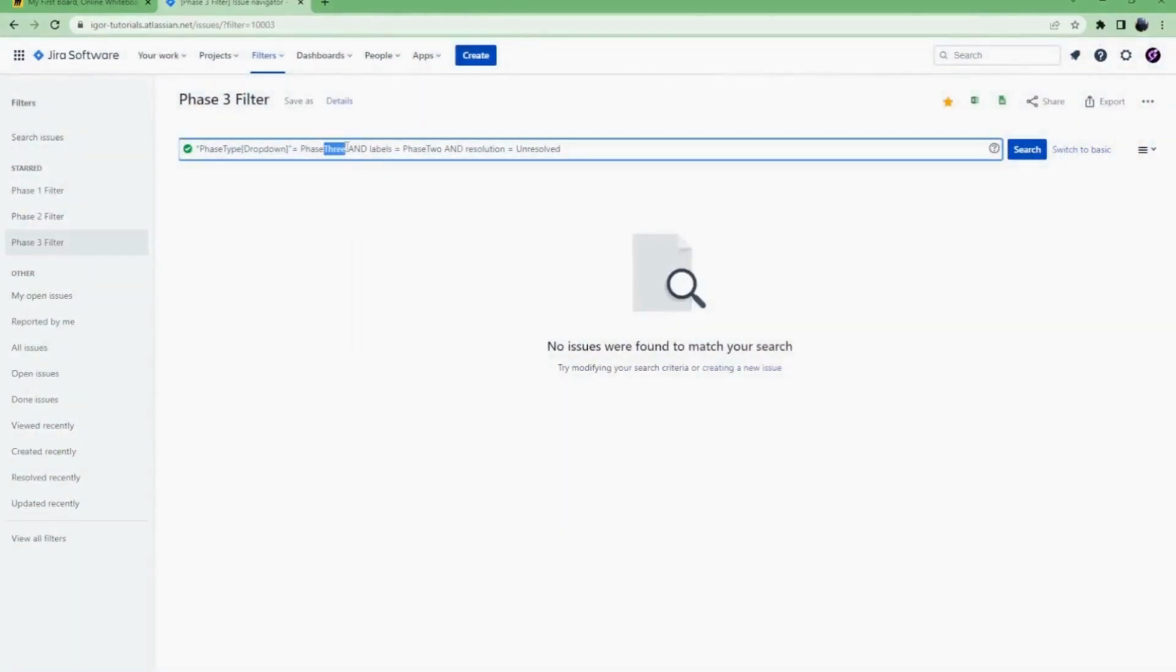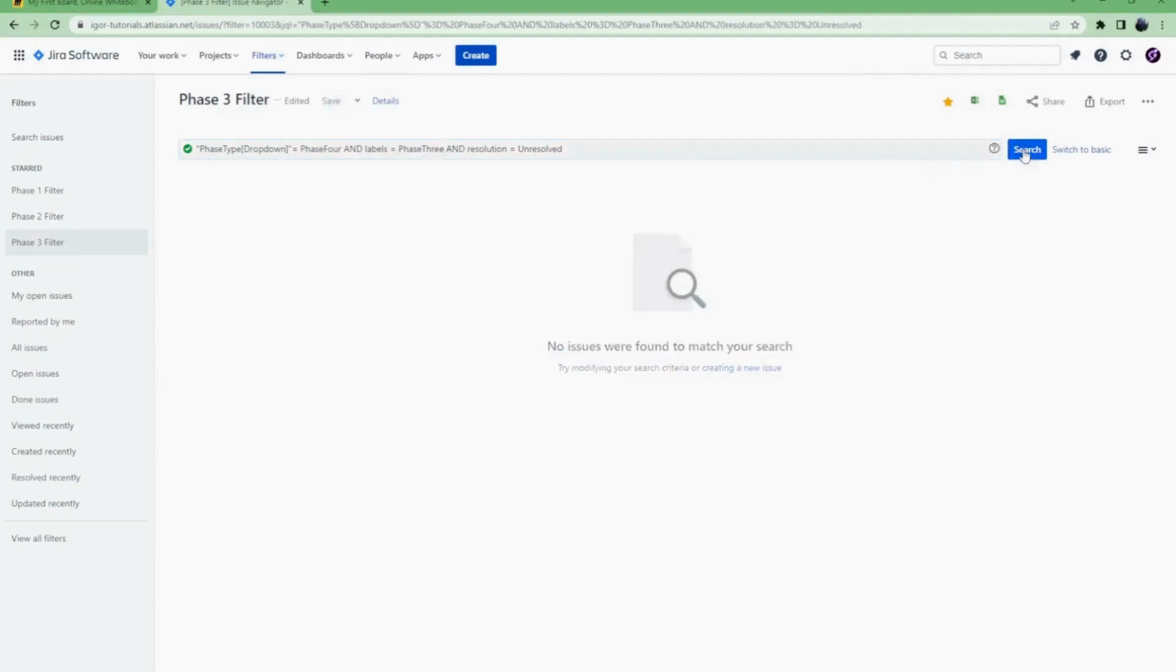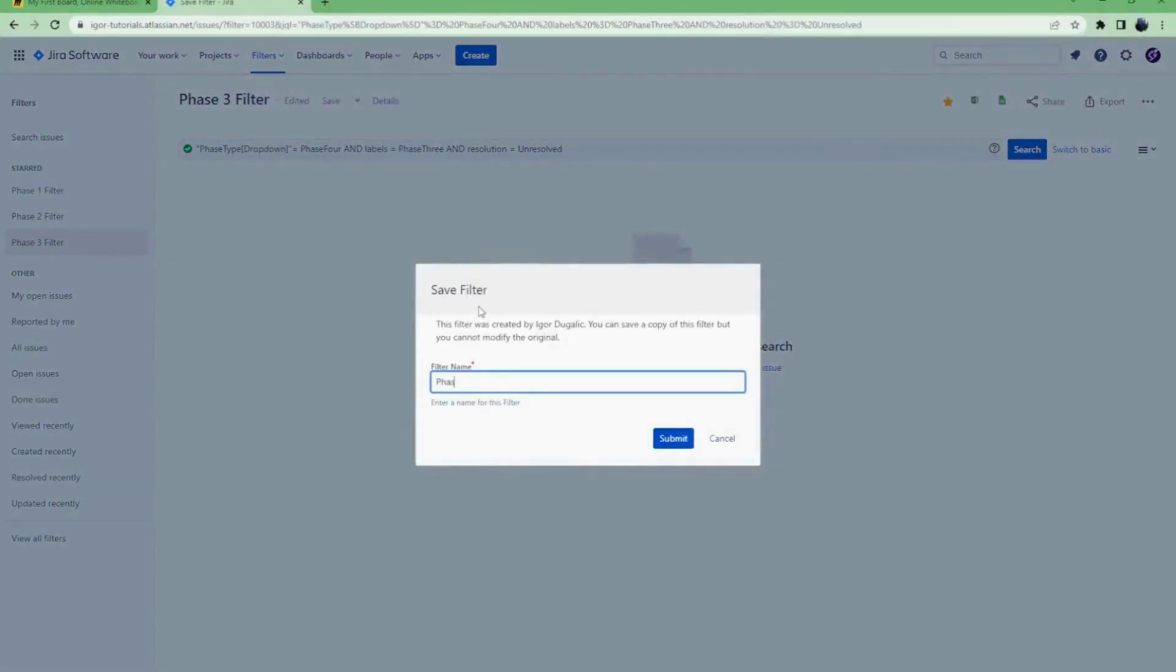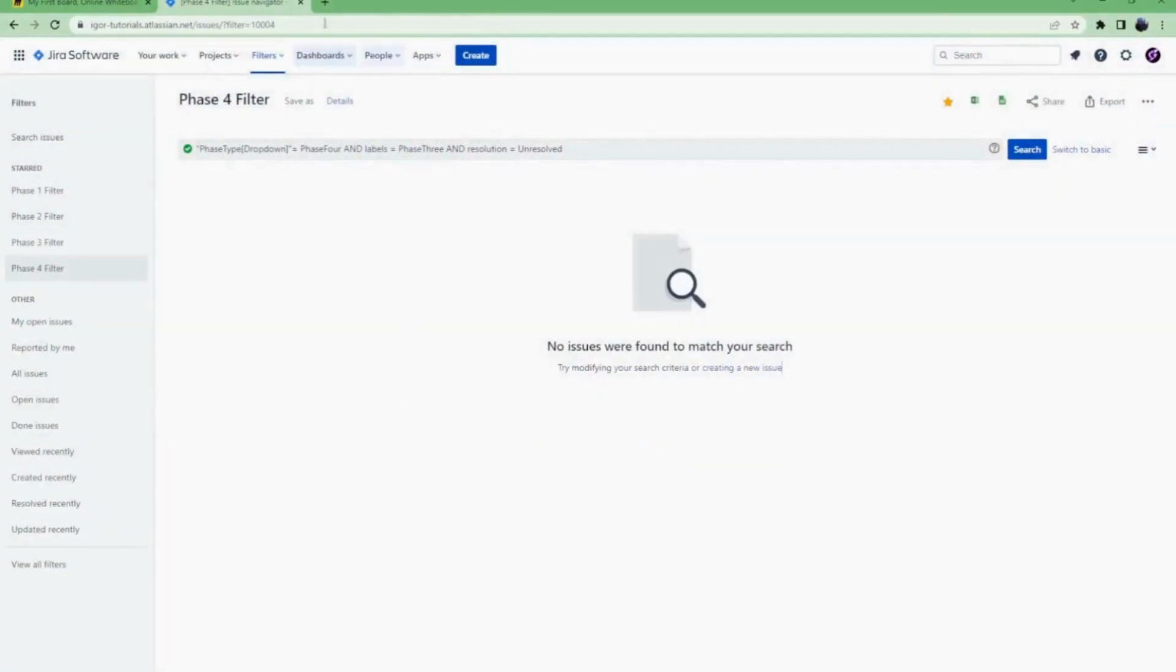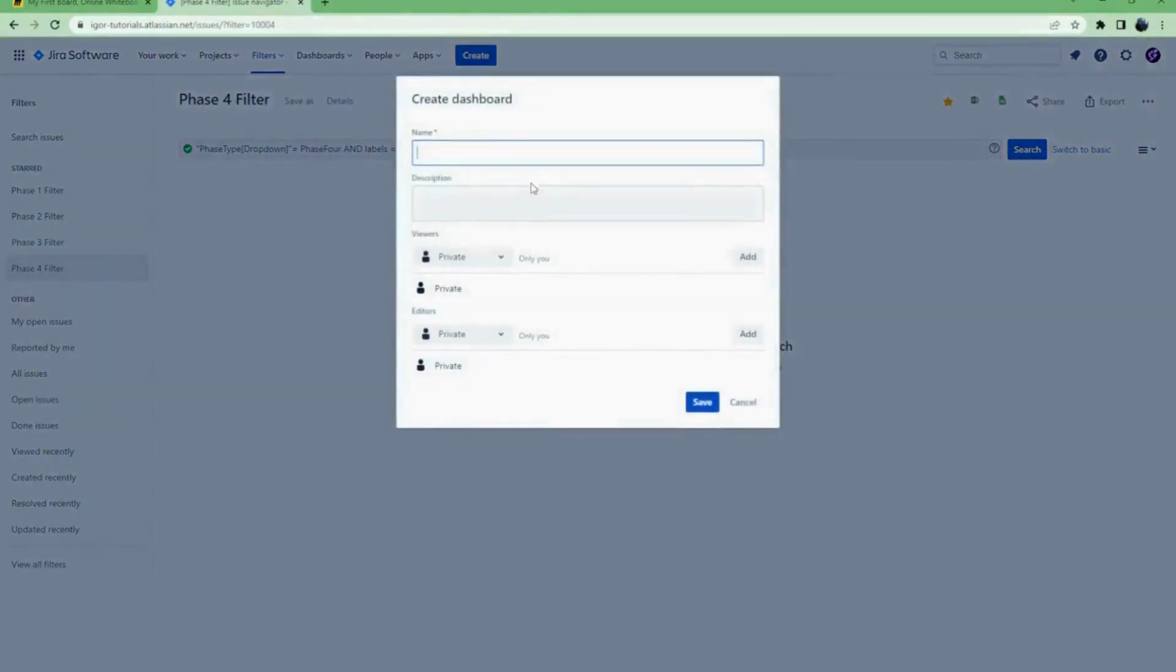And the last and final filter will be phase 4 filter: phase type phase 4, labels phase 3, and resolution unresolved. Click search, click save as, and phase 4 filter. Now we'll create a single dashboard for it. Click on the dashboard, create dashboard. Let's call it phase dashboard.